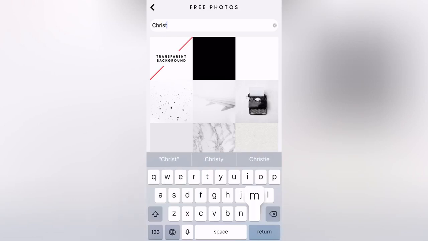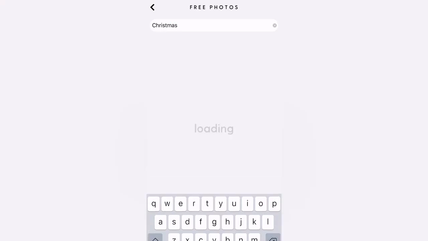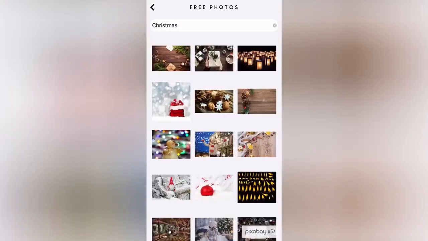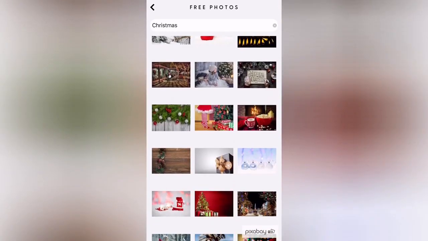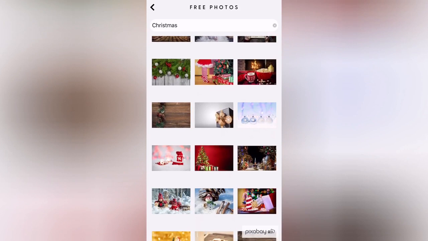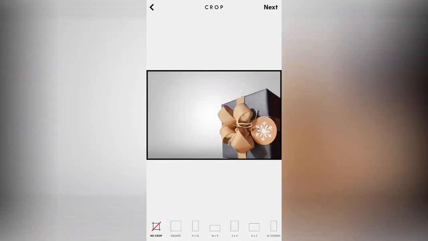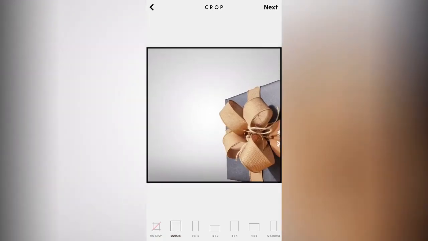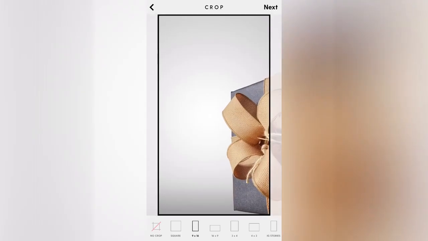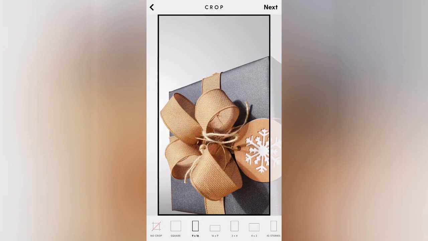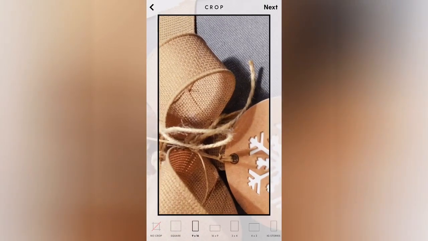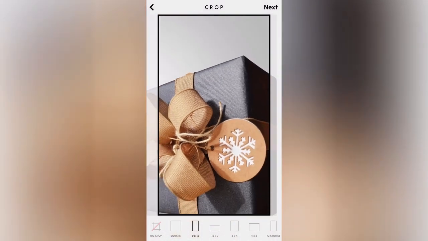It's a matter of searching a few different words to find a photo that fits whatever design idea you have. So I'm going to scroll through here, and I think I'm going to pick this gift one. If you look down at the bottom of the screen, there's a whole bunch of predetermined sizes, and which one you choose depends on which social platform you plan on using this for. I tend to just use the square one.